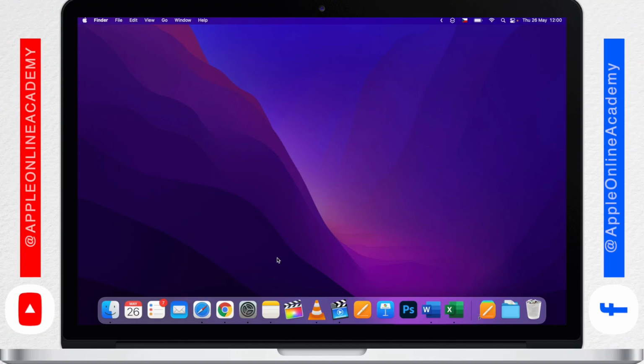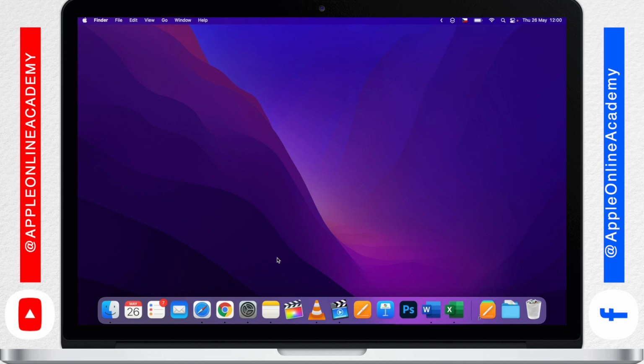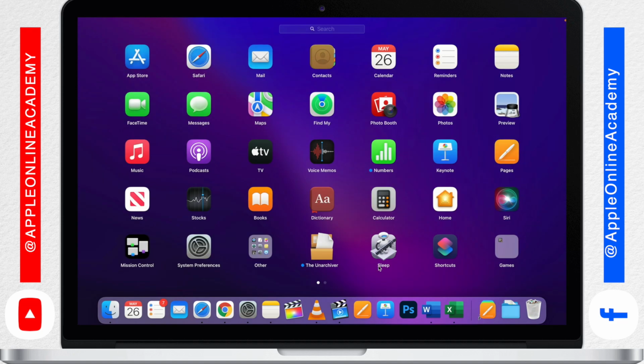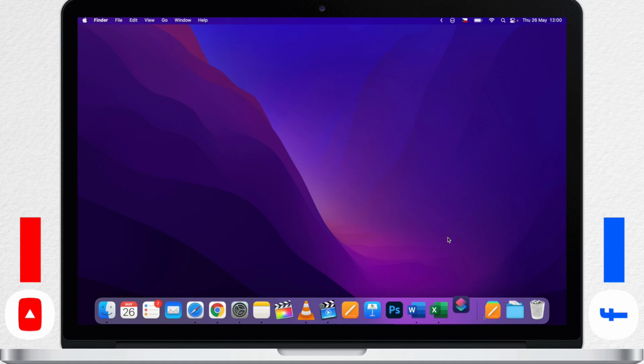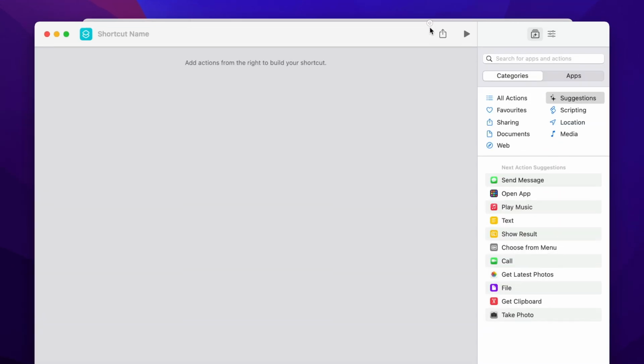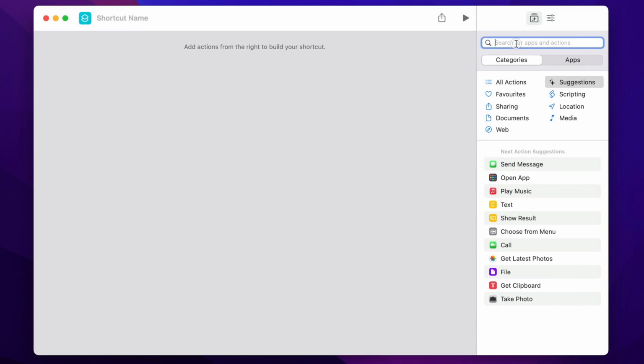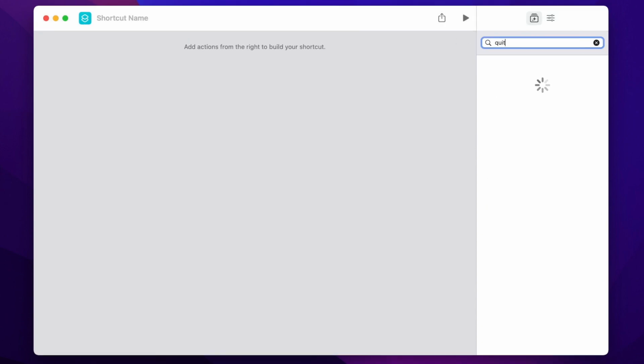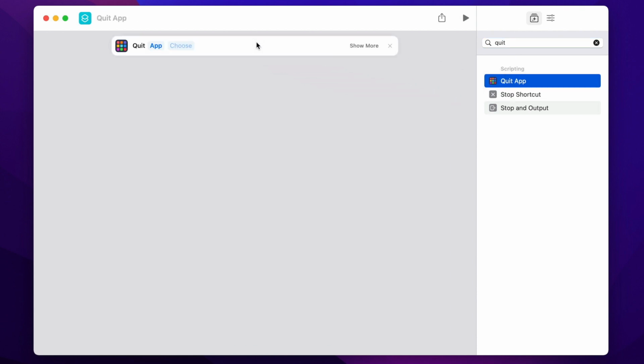You can easily create a shortcut script that quits all active apps with a single click. So open up Shortcuts app, click on the plus button to create new script, and here on the right, type quit. What you are looking for is called quit app. You can drag it here and it's basically done.